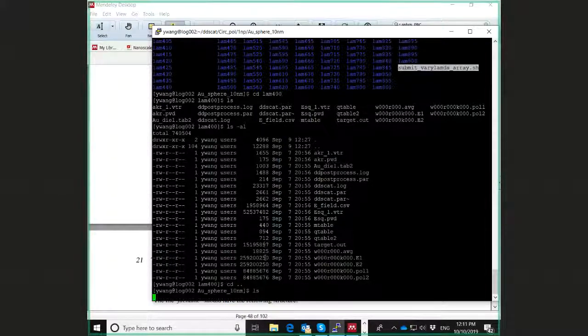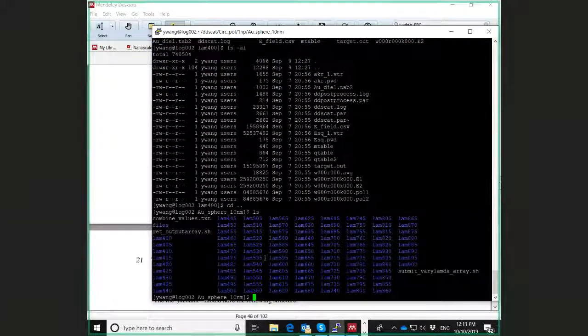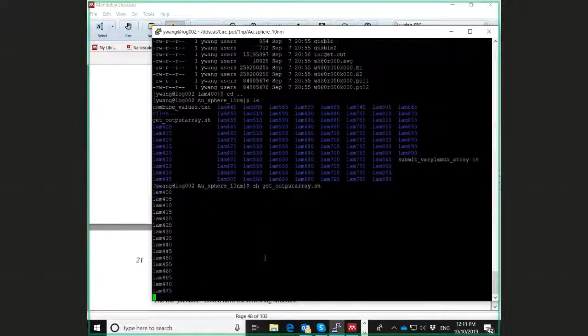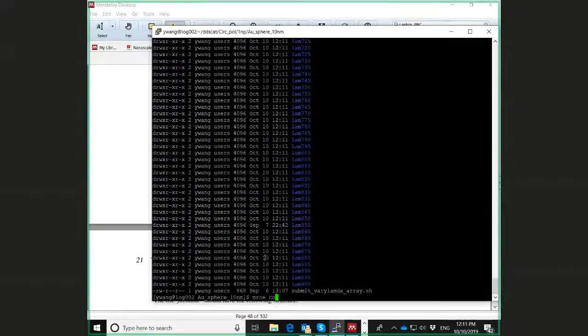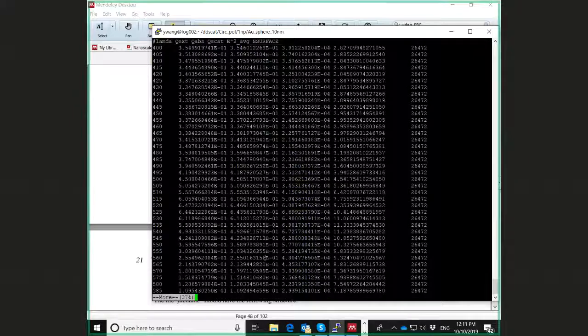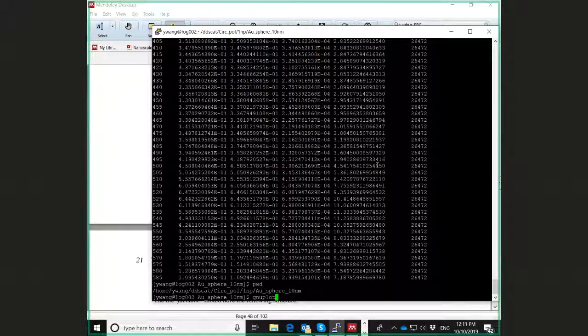After you finish the run, you can rerun get output array shell. I'm going to rerun it. It's just fine. It's just going through all of the directories again and extracting the data out. And then you have this file called combined value.txt. This is the file that needs to be transferred into the Excel file. But I'm going to use GNU plot. You still remember GNU plot?